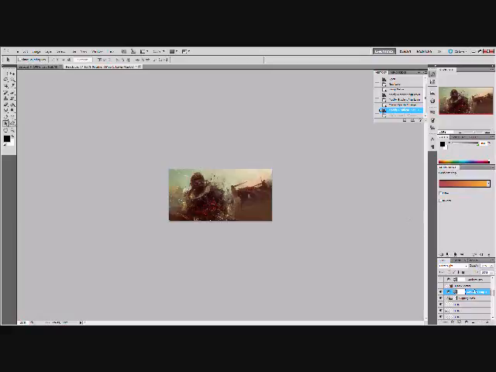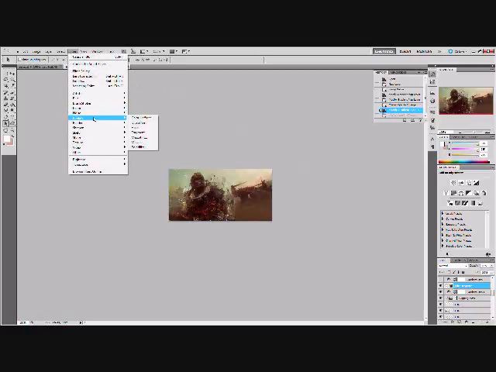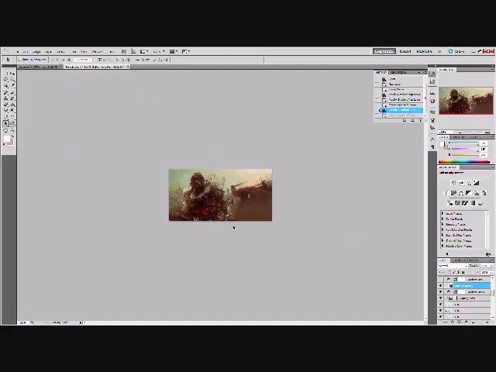That's nice. And then I applied a filter, where is it? Brush strokes? Yeah, brush strokes, spatter. And then I erased bits I didn't like, so I erased all around the focal point, and I kept it towards the background.